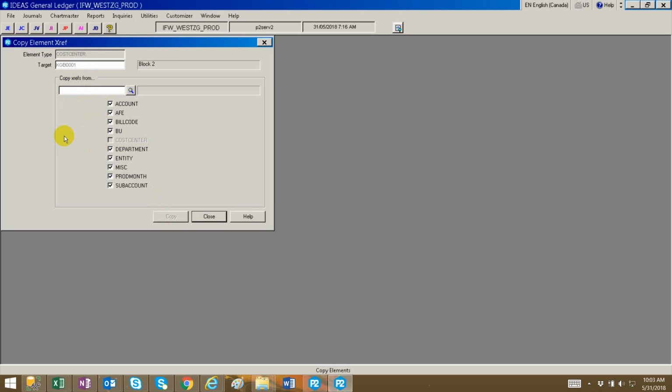Another way we can use this copy feature is that maybe we're not going to select an existing actual cost center, but we have defined a template cost center as an example, so that whenever we create a new cost center, we simply go and look for the cost center template and copy from it.